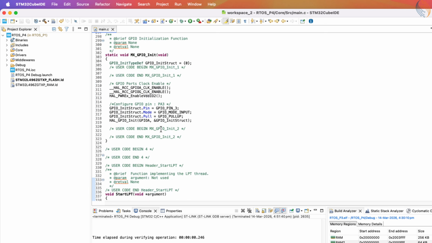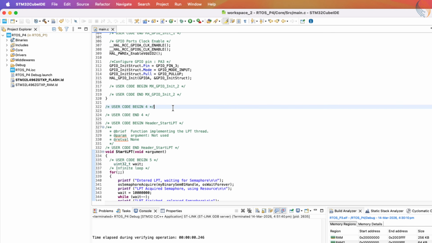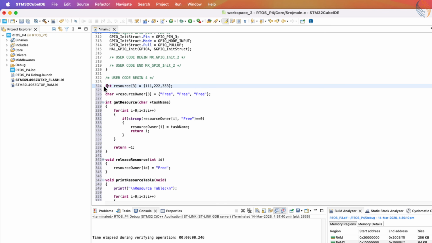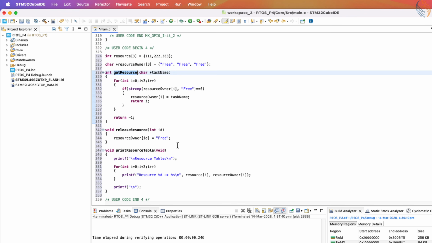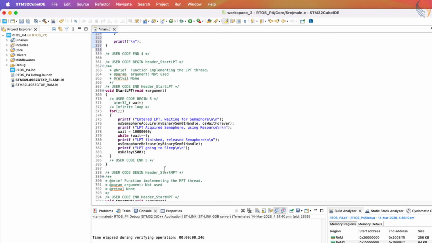Let's generate the project and go back to Cube IDE. I am going to make some changes to the code. Here I have a resource array which holds 3 resources, and all 4 tasks will compete to access them. There is also a character array that tracks resource ownership, indicating which resource is currently held by which task. The function getResource will be called by a task to gain access to a resource, and similarly releaseResource will be called to release it. The function printResourceTable will print the current state of all resources, showing which task holds which resource at any given point in time.